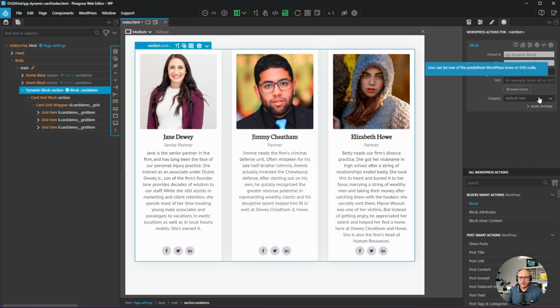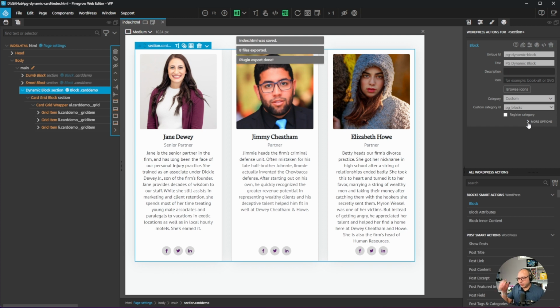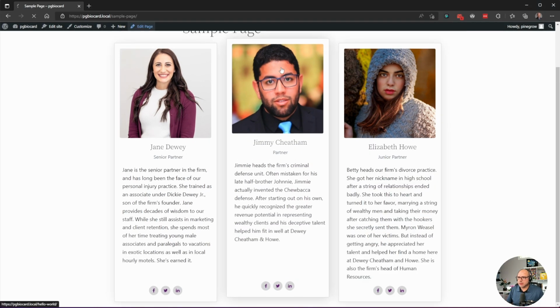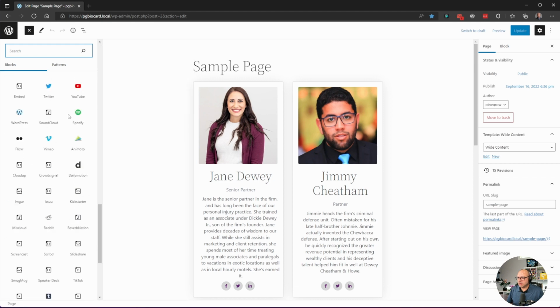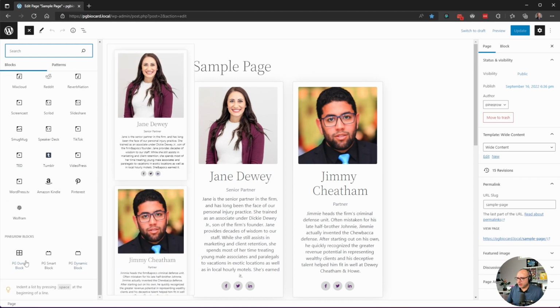Again, not going to mess with the icon. I could if I wanted to, but I'm not. And we're going to do our custom category, PG blocks, and we'll save, export. And I just want to make sure that that block is coming through okay. So we're going to click on there, and there we go. So we've got the PG dynamic block.